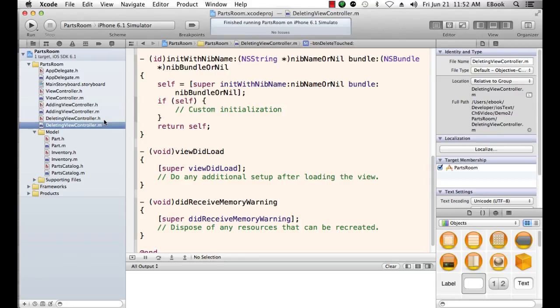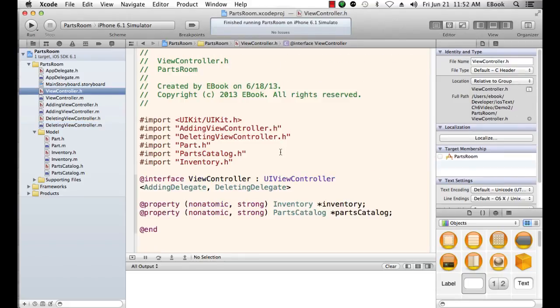Now what happens in the view controller to respond to this delegate method? Well, first of all, I adopt the deleting delegate protocol. And we can see that I can adopt multiple protocols just by comma separating them inside the angle brackets. Now, I've also imported the deleting view controller because I need to get to that type within the segue. Okay, and everything else is the same.